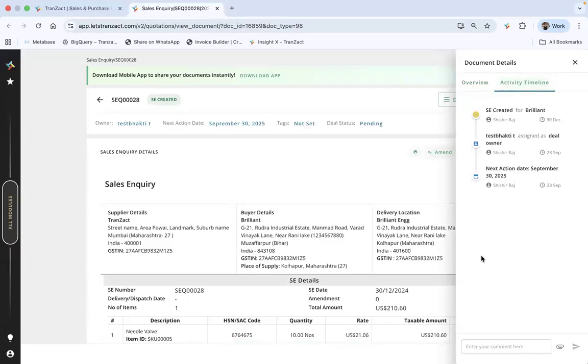Now coming towards the activity timeline, here you can mention any of the internal user and can paste a comment. Same will be sent to them via an email notification on their registered email.